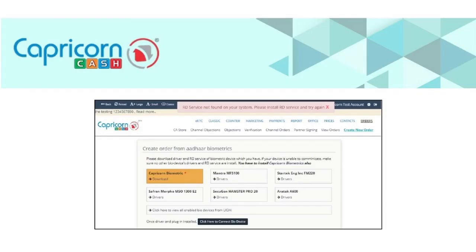After this, if RD services is not found in your system, please install RD services and try again. If this pop-up reappears in front of you, that means you need to reinstall the RD service driver of the biometric device. After that, restart the system and then try to connect the device.